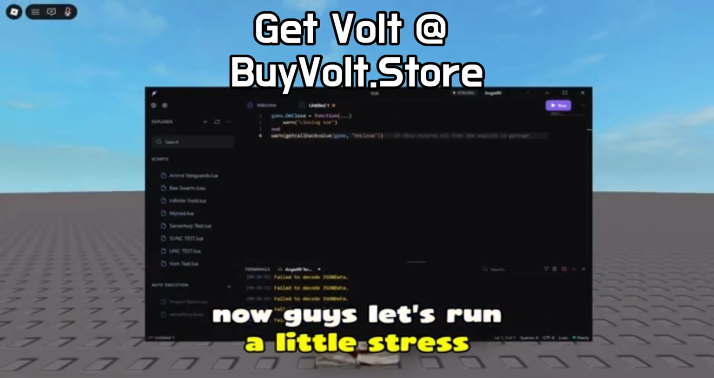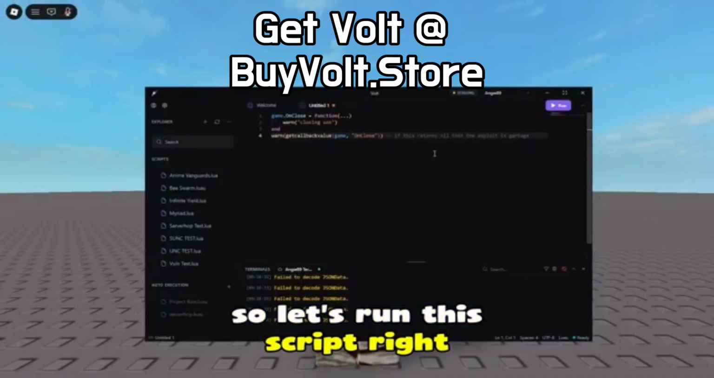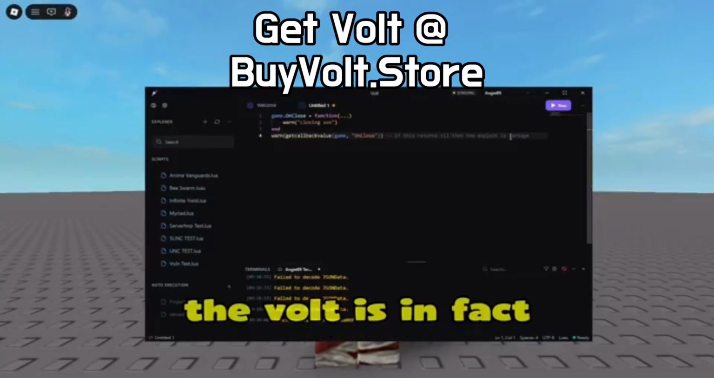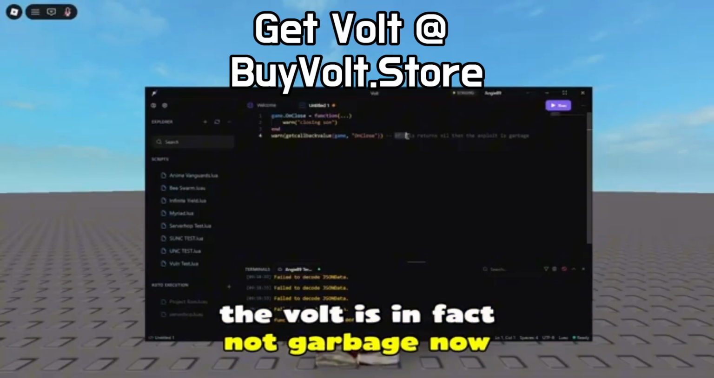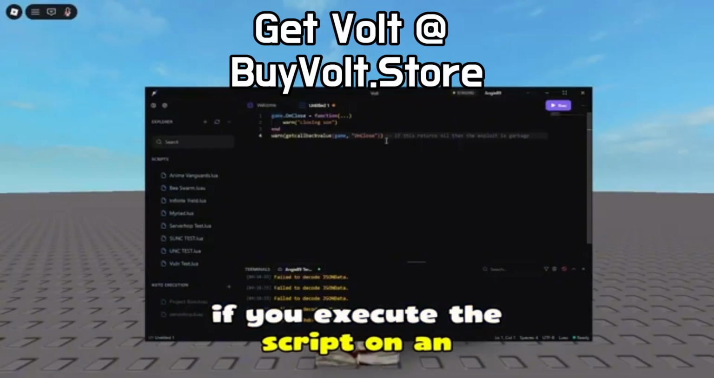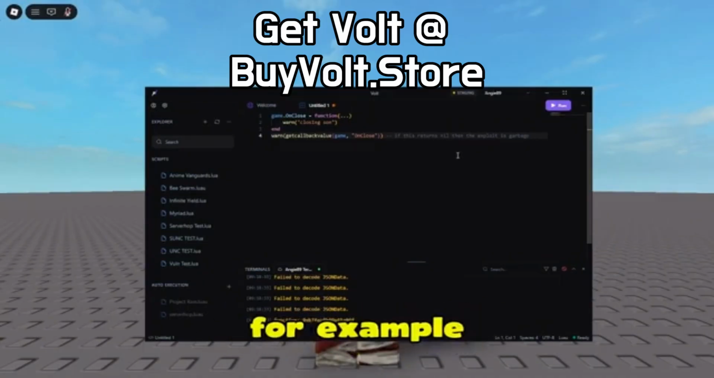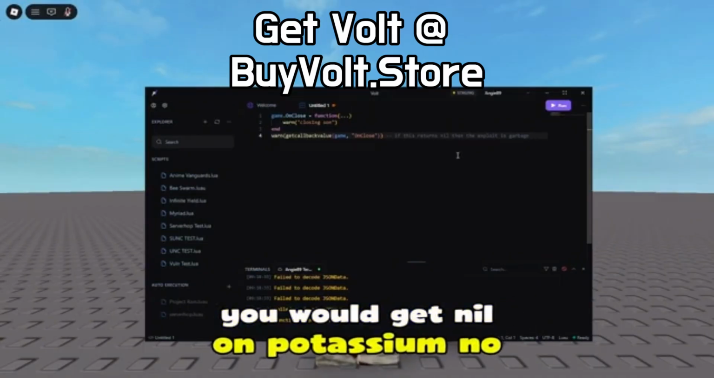Now guys, let's run a little stress test. So let's run this script right here. And guys, as you see, the function in fact works properly. Therefore, Volt is in fact not garbage. Now guys, if you execute the script on an executor and it returns nil, your executor is in fact garbage. For example, you would get nil on Potassium.